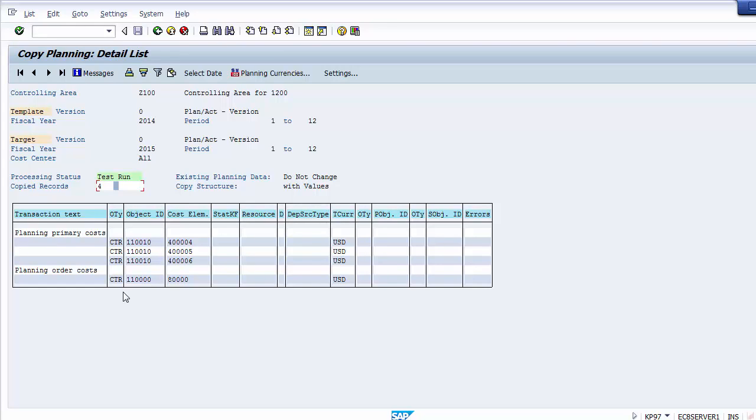So that is what you need to do. You need to copy the data in this particular way. And now we have executed this in the test run part. Similarly, we can execute this in the actual part as well, with the test run taken off.